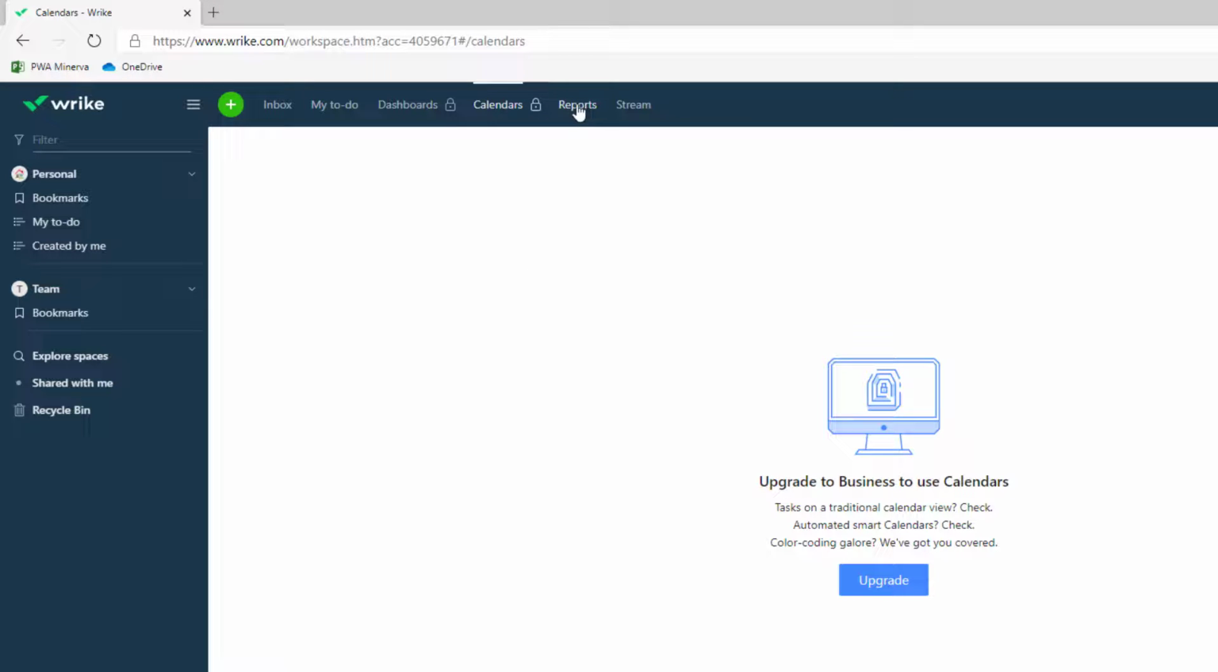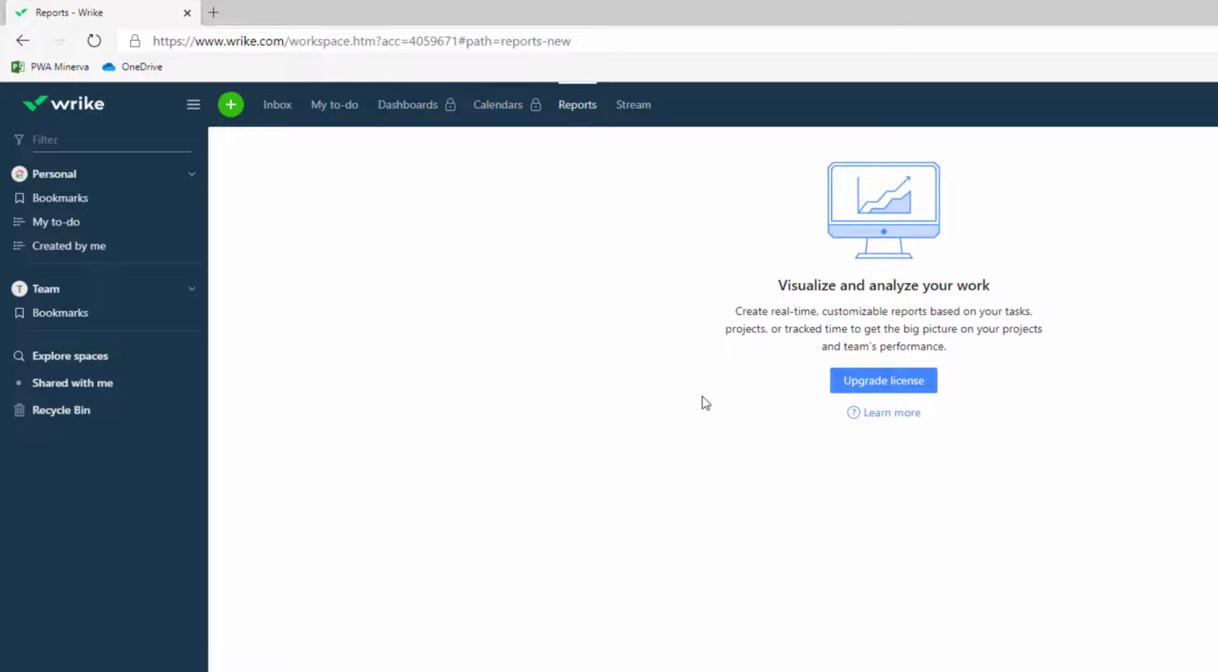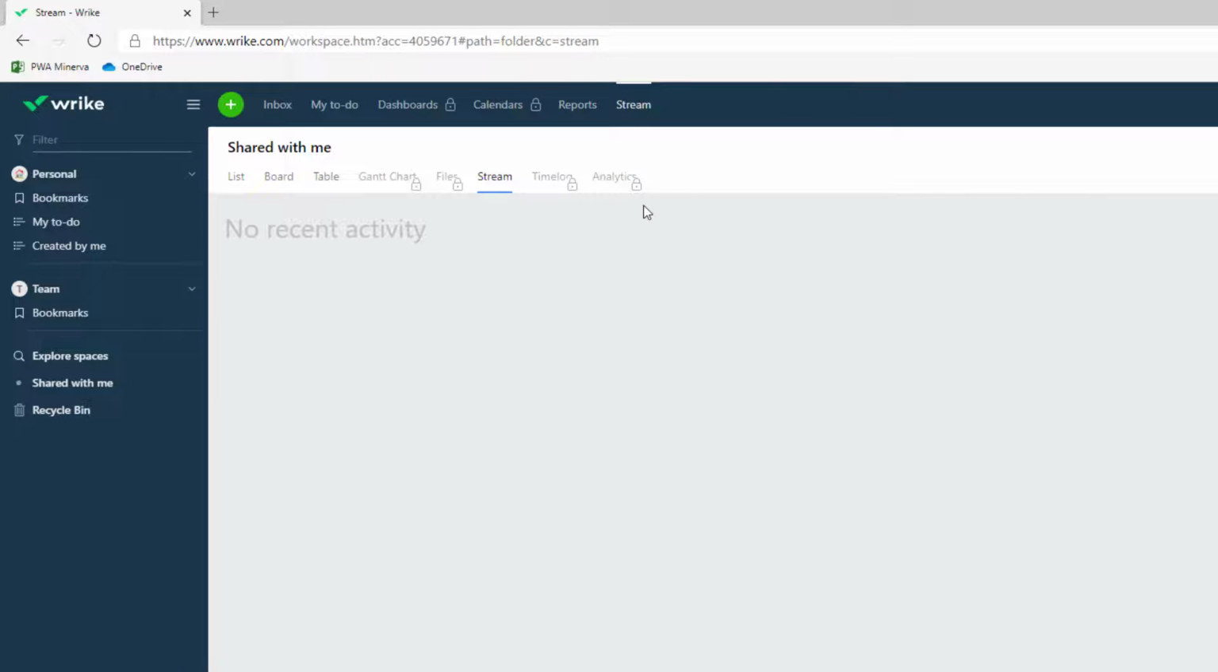Then we have this section on reports. It will also need you to upgrade the license to visualize and analyze your work. Lastly, we have the stream. Here you would see a stream of different things that are going on with your project. Since we have nothing going on because it's from scratch, we will not see anything in here.